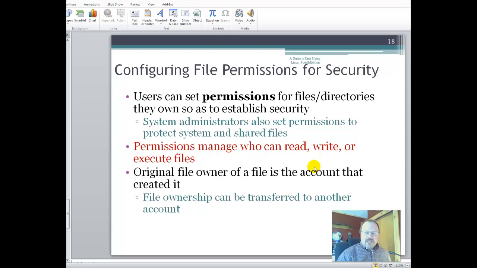Okay, Linux Chapter 2 Part 3, and this last part is specifically on file permissions. Users can set permissions for files and directories so they can establish security. A systems administrator is typically the person that does that, and permissions manage who can read, write, and execute files. So it's designated by an R, W, or an X.